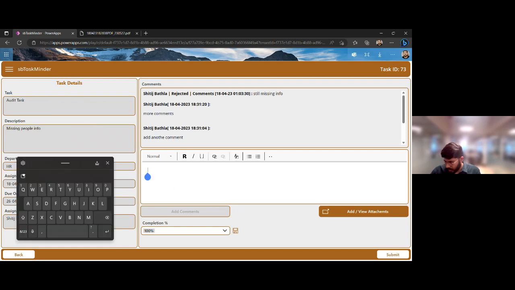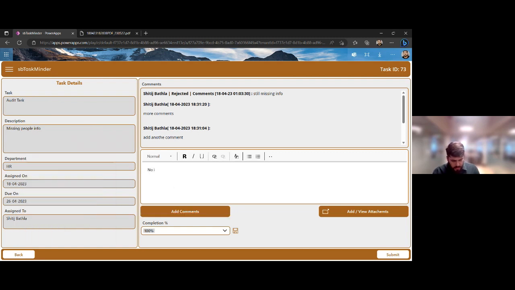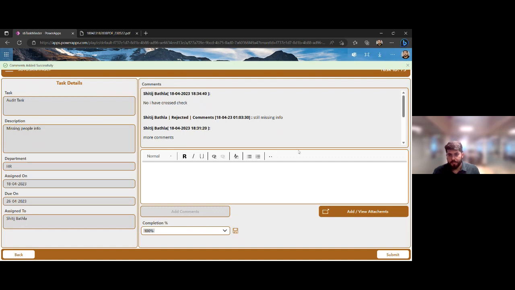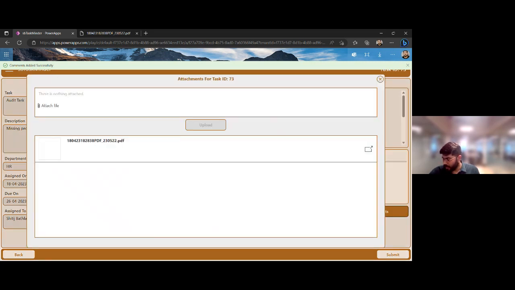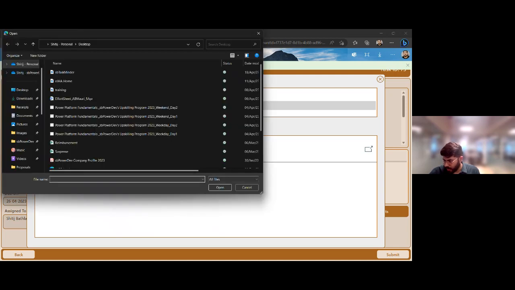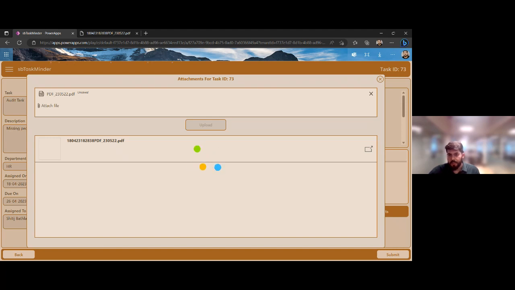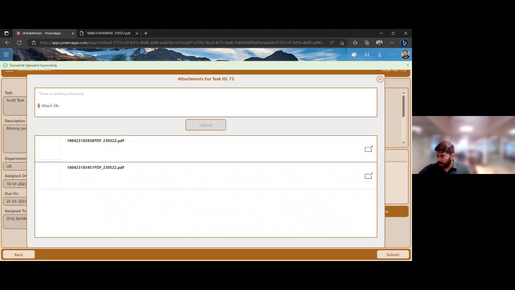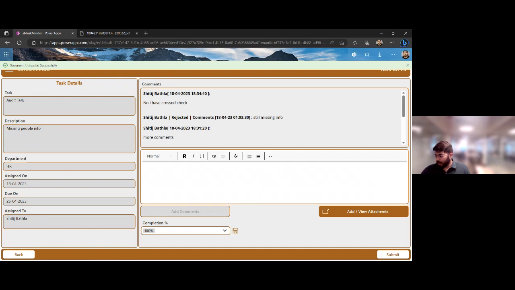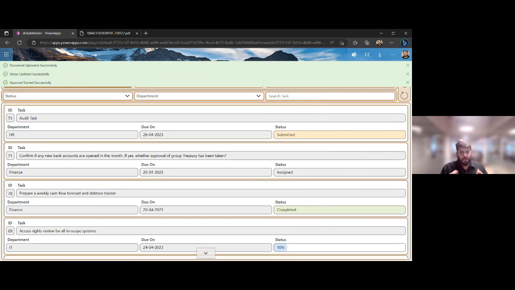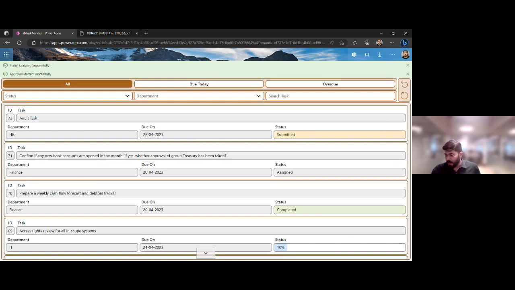Now, let's say I have cross-checked, and I go ahead and add another attachment. Let's say I have this, and here I go back and I submit again. That's rejection and submit, a closed loop. That's what we are trying to achieve, a closed loop. Let's say this is completed.